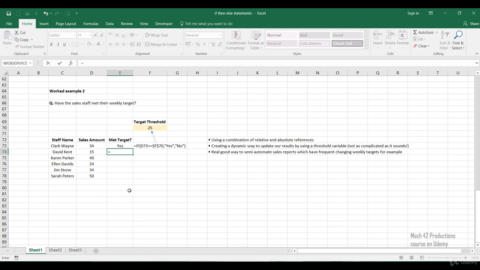Okay, so equals if. Now the test we're doing is basically if this cell is greater than or equal to our target cell. In other words, our threshold target of 25. And in this instance is actually this cell here. So I've selected that. Now, as it stands right now, it's not an absolute reference. So what you need to do, if you refer back to one of the previous lectures we did, you basically just need to toggle the F4 key until you get the absolute reference. So it's fixed both in column and in row.